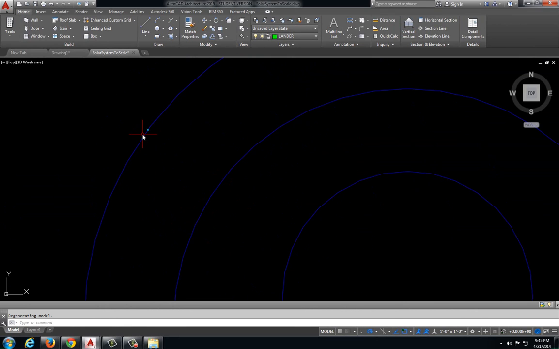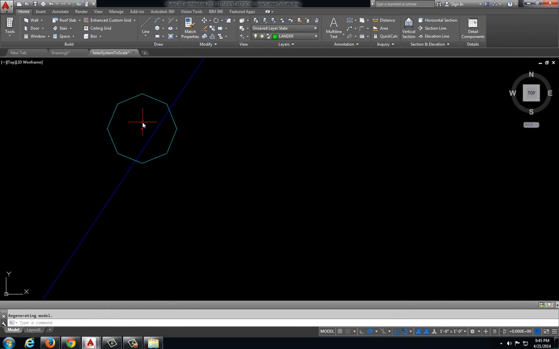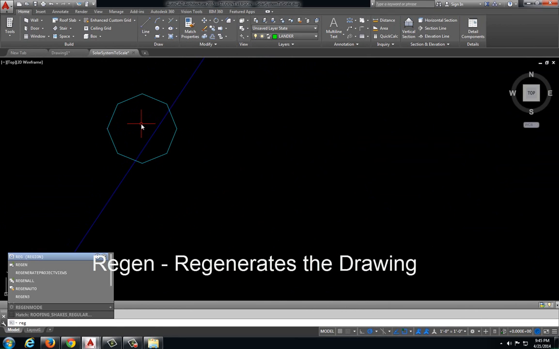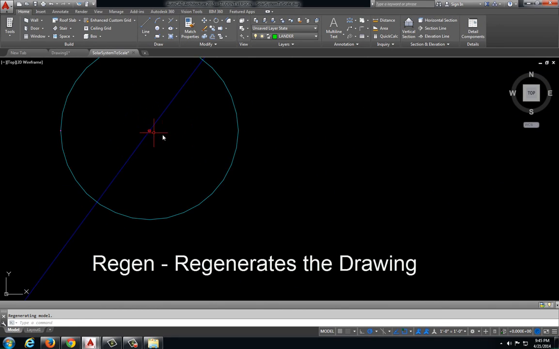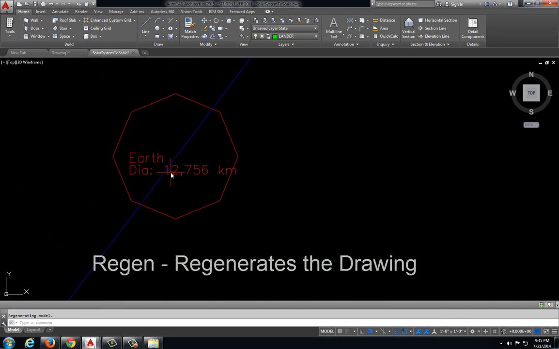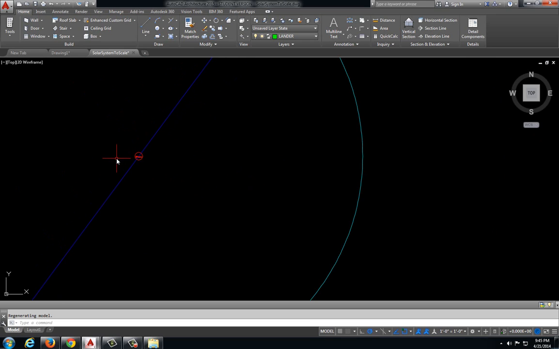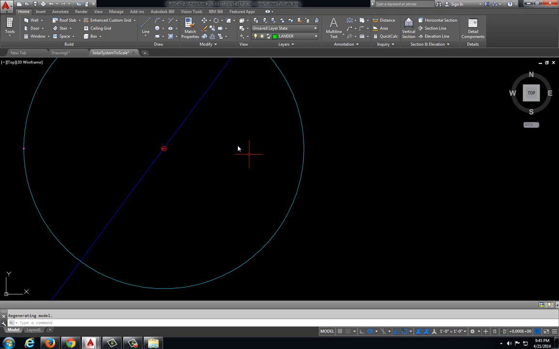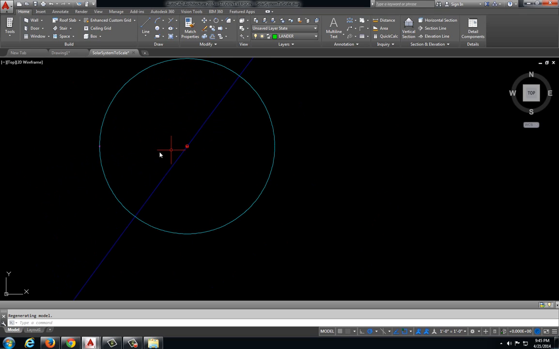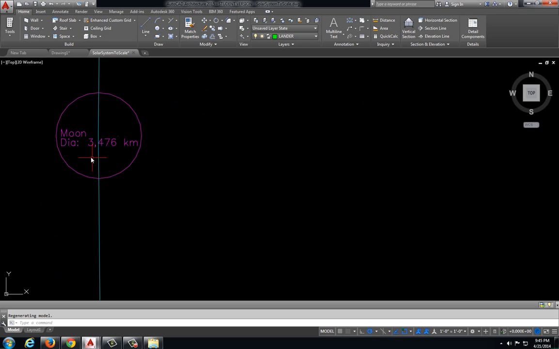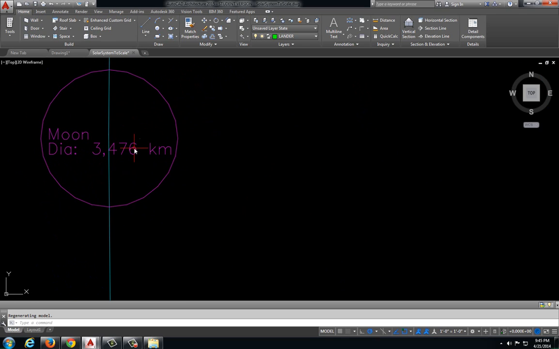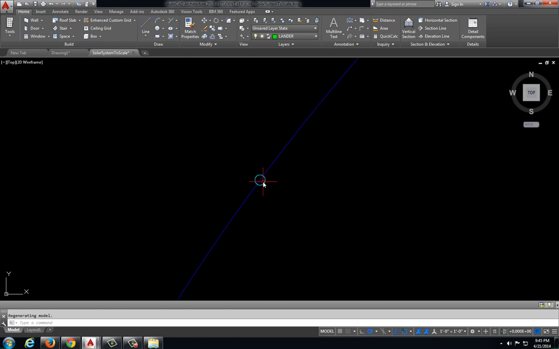So let's zoom in over here. Zoom in, again, I'm going to type in regen, R-E-G-E-N, enter, and zoom in some more. Regen. Okay, so here we have the Earth. If we zoom out a little bit, we have an orbit around the Earth, which if we zoom in over here, is the Moon. And let's zoom out.